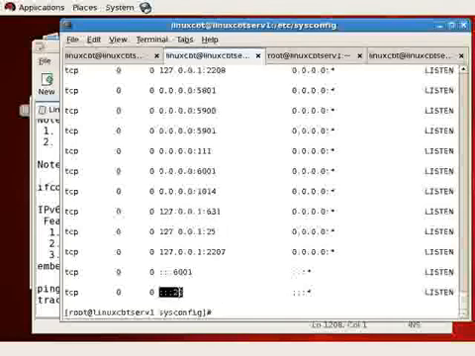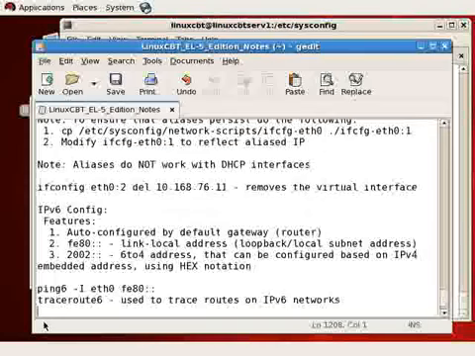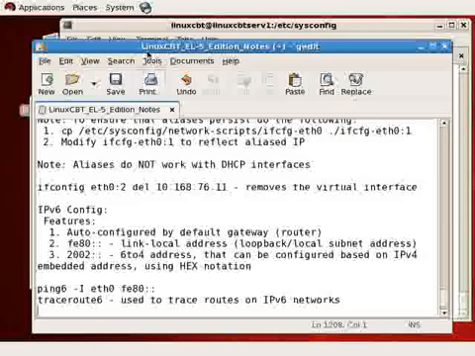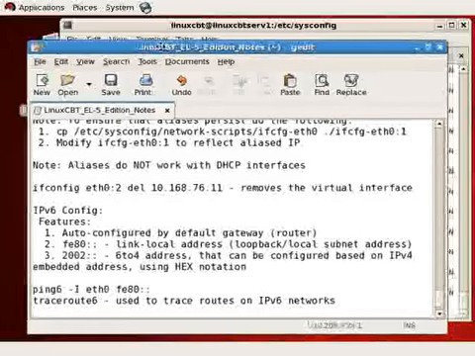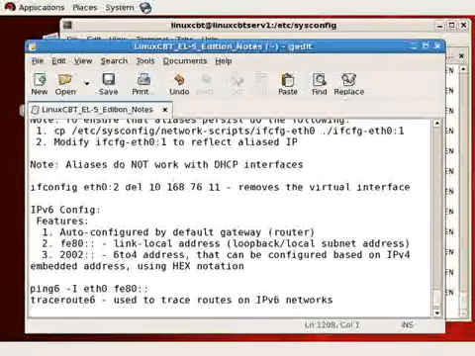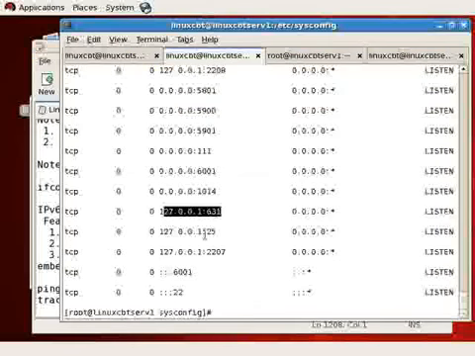This is used to trace routes on IPv6 networks, whereas ping6 is used to ping IPv6 addresses. There is no netstat6. From the command line, if you simply run netstat -tl, you'll see bindings for both IPv6, indicated by the series of colons, as well as a traditional all zeros for an IP version 4 address. So this is an IP version 4 binding. This is an IPv6 binding for SSH.